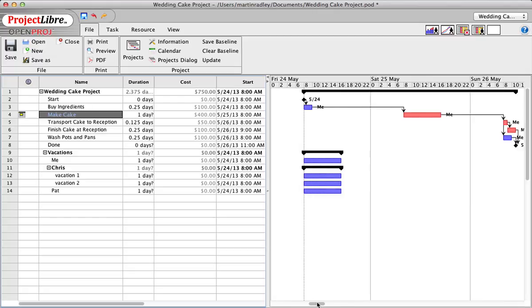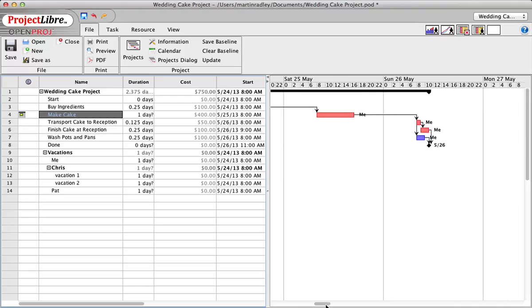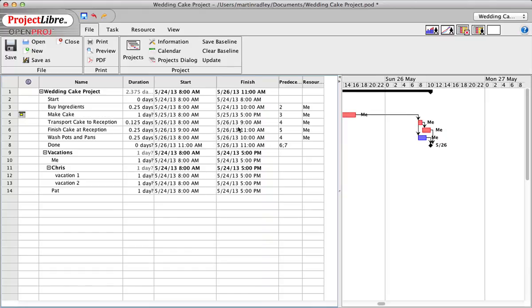So now if we look at our schedule, you'll see that we're starting at 8 o'clock in the morning on Friday to buy the ingredients. Saturday we cook all day, and then on Sunday we deliver and we wash the dishes. Notice that here we have a problem where I can't be driving the car and washing the dishes at the same time. Here we're transporting the cake to the reception at 9, and then we're going to wash the pots and pans at 10. How are we going to do that? We'll be at the reception at that point, okay?